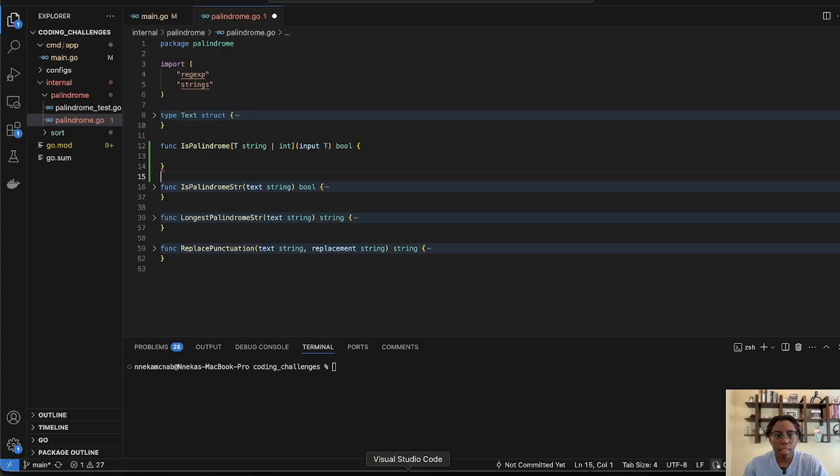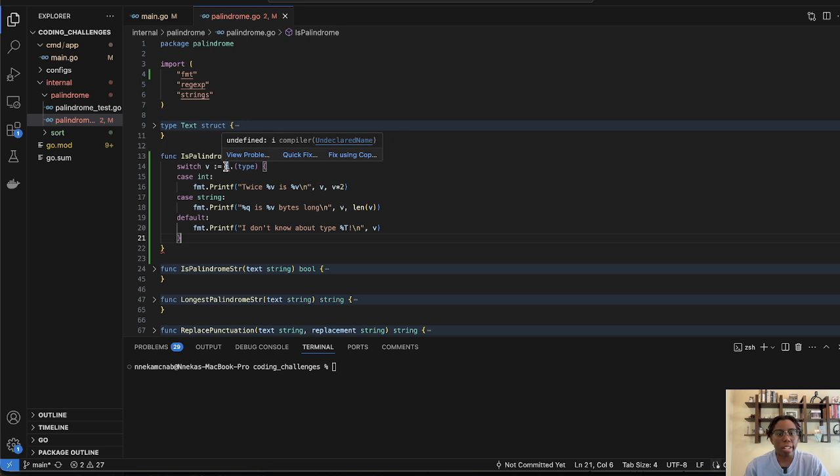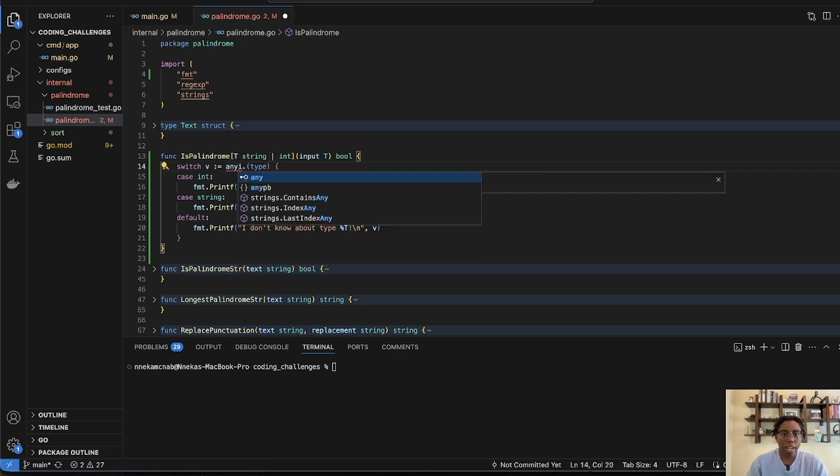So we'll just take this over here and then modify it for our needs. Since this is an interface, it's requesting that I prefix it with .(type) so that it can perform its type assertion. And let's make sure we change that to input since that's what we're passing in. And now we're just going to change the logic inside of these case statements.